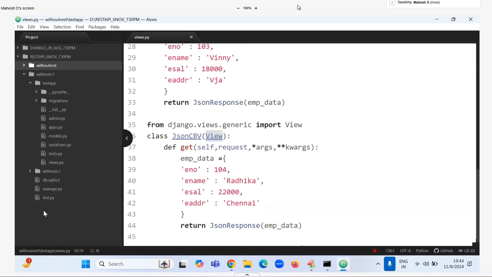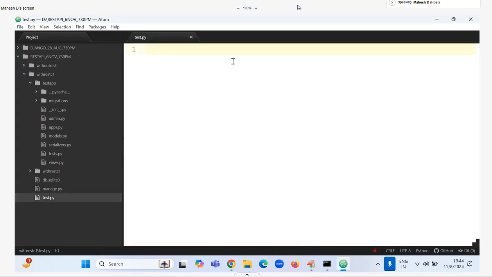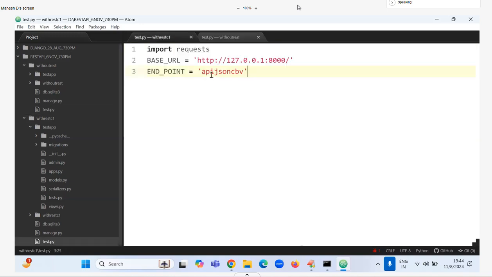So close all this. Come to our present test.py Python file. In this one, import requests, base URL and endpoint. The common base URL, then the endpoint. I will give the API and I will implement the endpoint. These two are there. I want to get a single record or multiple records.